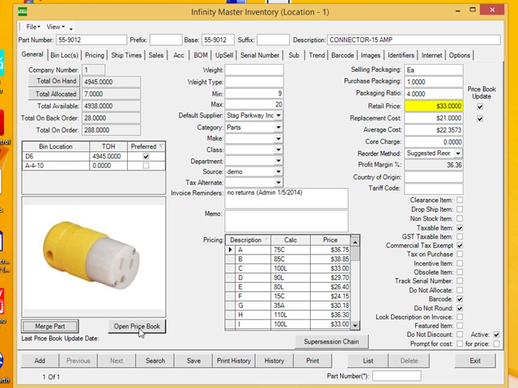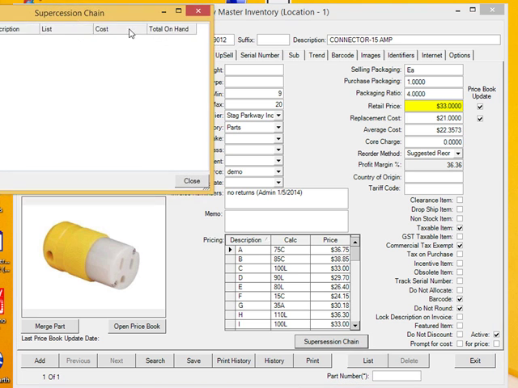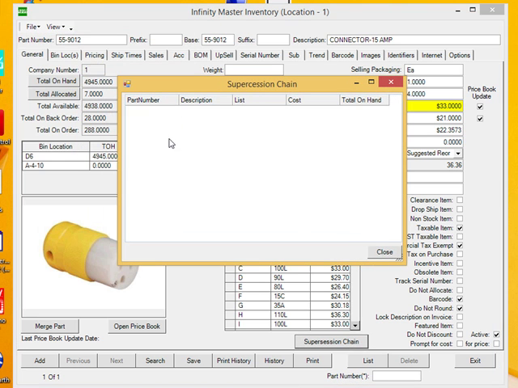You can open up the price books, which has already been explained in the advanced invoicing video. You can view all the superseding part numbers, which is called the supersession chain. And this would list all of the part numbers that supersede this part. In this case here, there are no part numbers superseding, so the screen is blank.